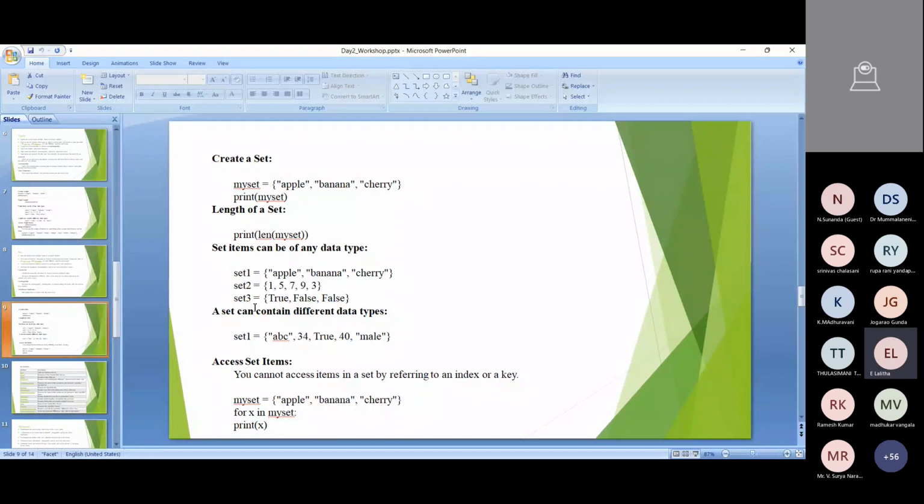see, the set we cannot access with the index value. We cannot access the set elements with the index value. Why? Because this is an unordered set. The elements we have in the set, those elements we cannot access with the index value. That we can say it is an unordered list.